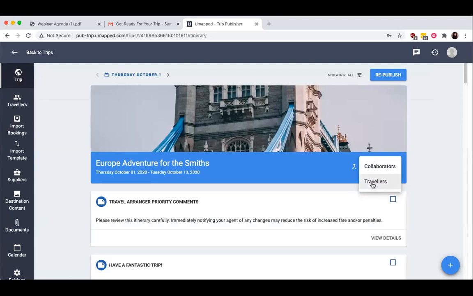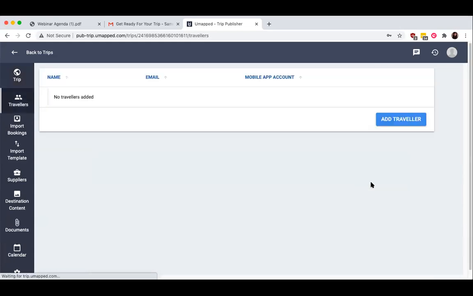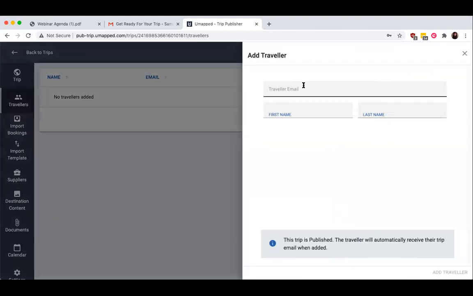The collaborator function here allows you to share your trip with other travel professionals like suppliers, DMCs, vendors, and tour operators. But today we're just going to click on Travelers, and this will bring you to your traveler page. From here, click the Add Traveler button, and then add your client's details, so their email address, and then their first and their last name.